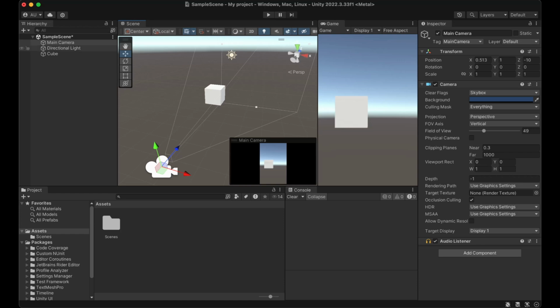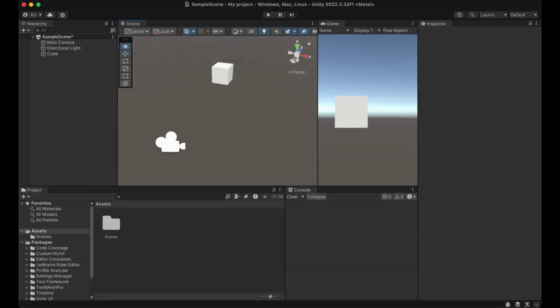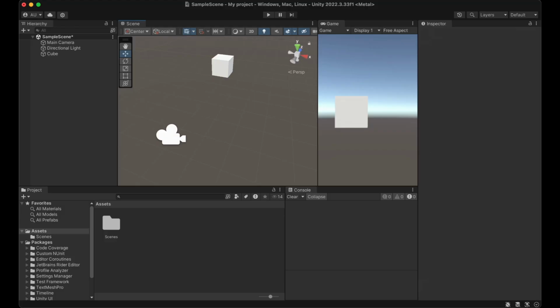So there are a lot of options here on the inspector window. The inspector window gives you the overview of a particular game object that you have selected. These are the game objects. This cube is a game object. Everything in Unity is a game object. Basically, this cube, this camera, all of them will have some inspector properties, right?